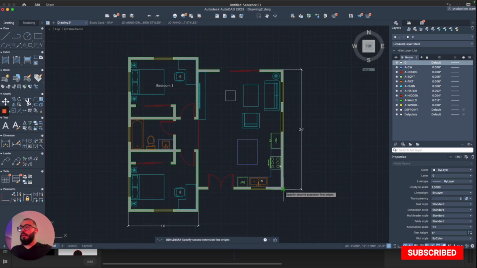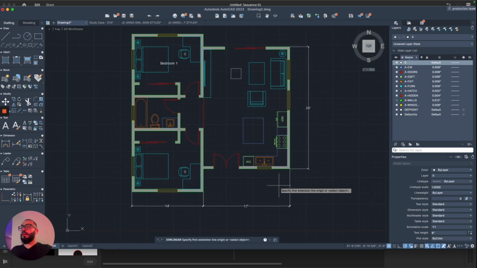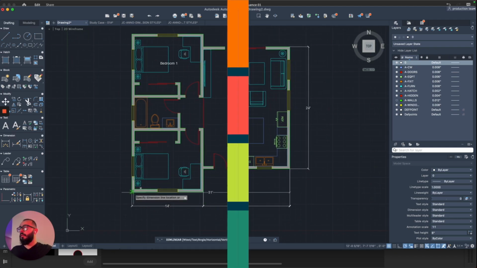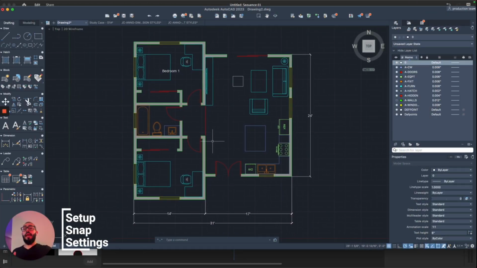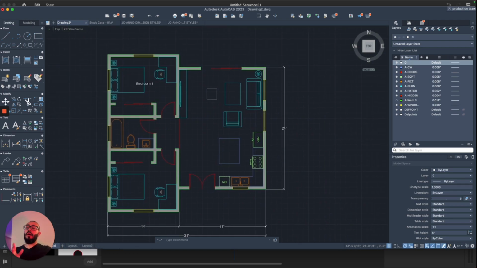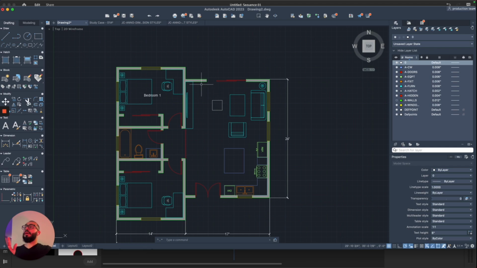Okay, this is good. Gonna hit return again to restart the command. Okay, this is all good. Perfect. Now the last setting I forgot to mention earlier is actually the snap settings. So how do you access the snap settings? The snap settings are actually what allows us to connect to the points.